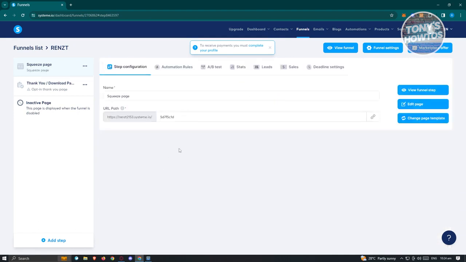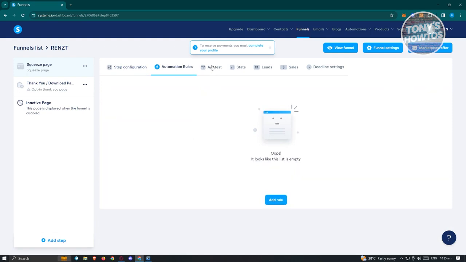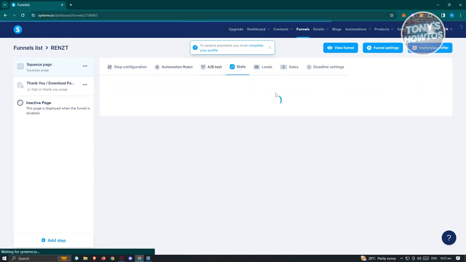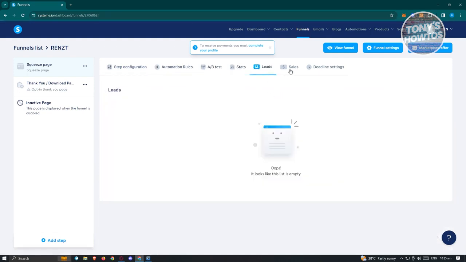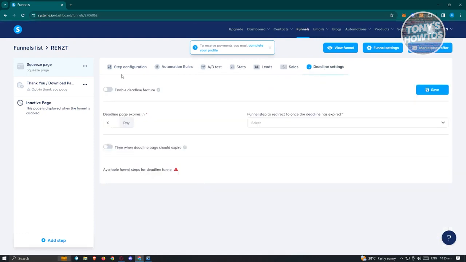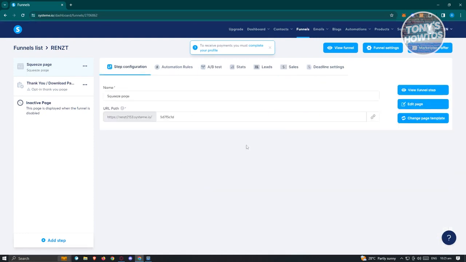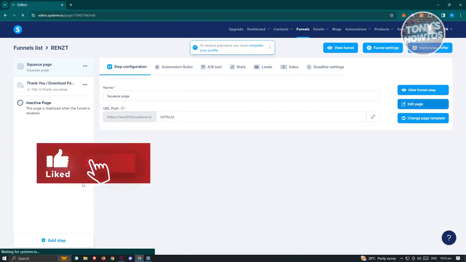Now in here, we are ready to edit our funnel. So we have the name here as well as the URL path of this funnel as well. Now in this case, if you want to change your template, just click on change page template here. Or if you want to view your funnel step, you could click on funnel step. Now we also have the other sections or tabs here. We have automation rules, the A/B test, the stats for it, the leads, the sales, and the deadlines. Now in this case, we want to go to step configuration here, and we want to click on edit page since we want to further customize this.